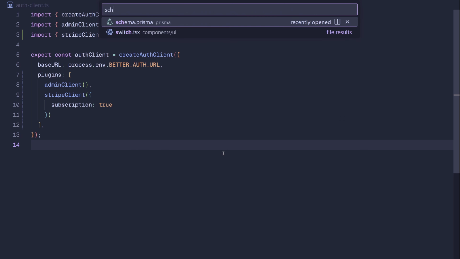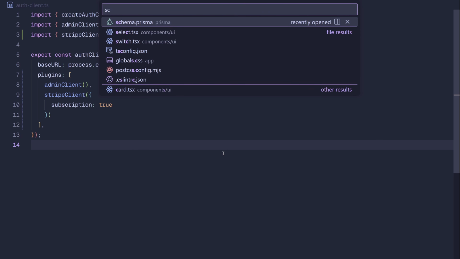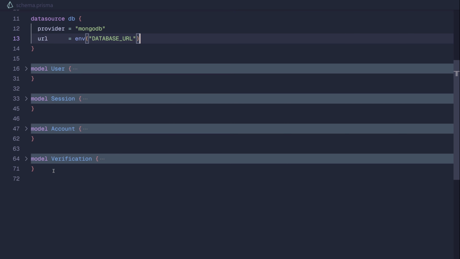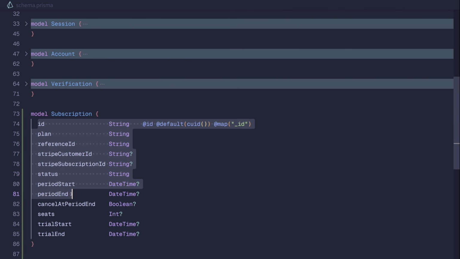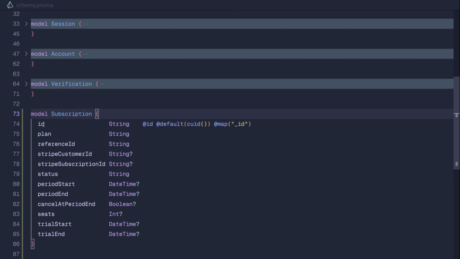So I'll go to schema.prisma file. In this one, we need a new model called subscription. And these are all of the fields that you need to add in this table or collection depending upon whatever type of database you are using, right? So we'll have the ID, the plan name, reference ID, Stripe customer ID. Reference ID by default represents the user ID of the user.